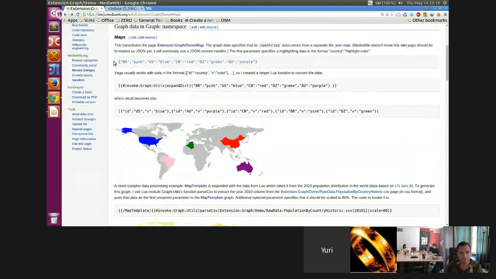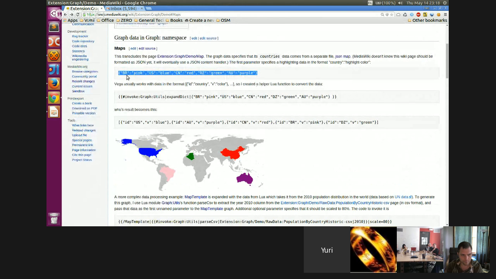And then use that JSON blob, which is nothing but the definition of all the countries, together with various additional sources. So for example, let's say I want to highlight individual countries. I would define a simple JSON parameter like this: BR, Brazil in pink, US in blue, China in red, whatever. You can put hex colors here. That's fine too.